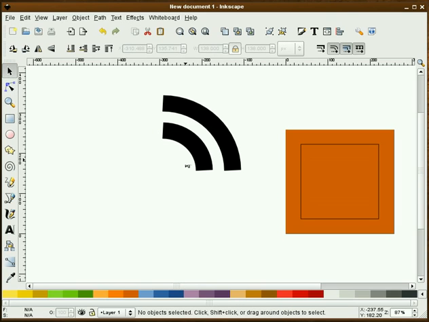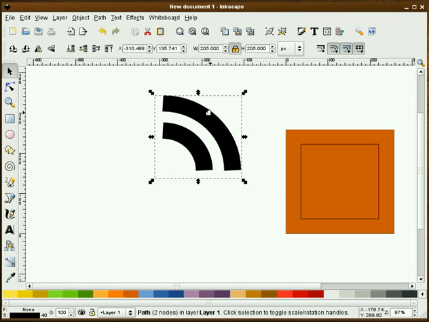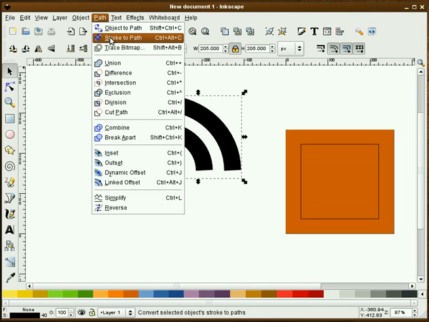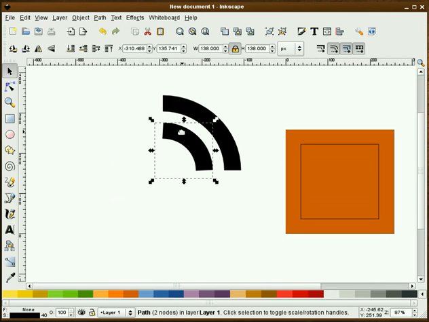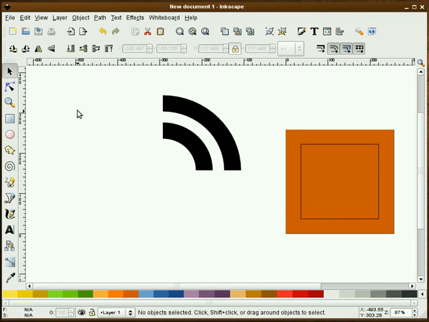Okay, now you've noticed that when I've cut this thing around here, these endpoints, they're not straight, they're on an angle. In order to get them straight, you need to select each one and do stroke to path. And that makes them straight.